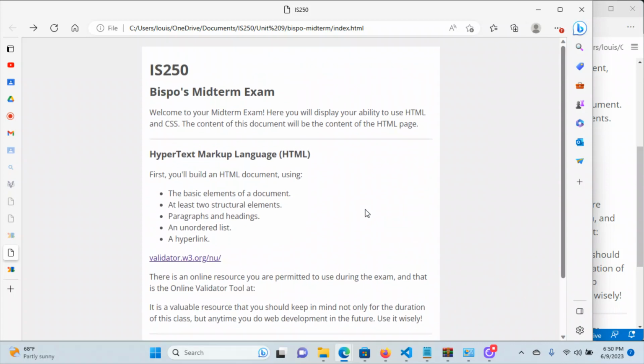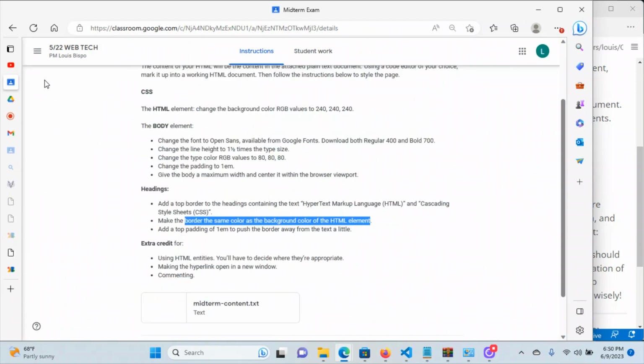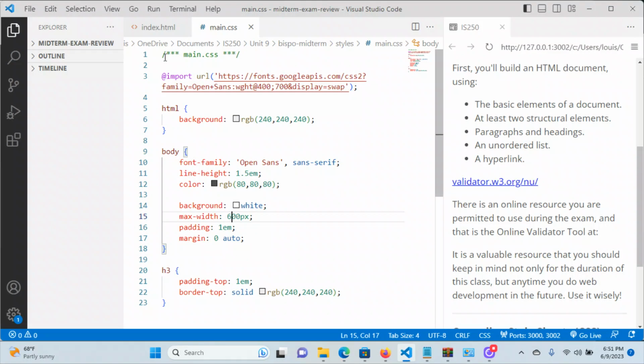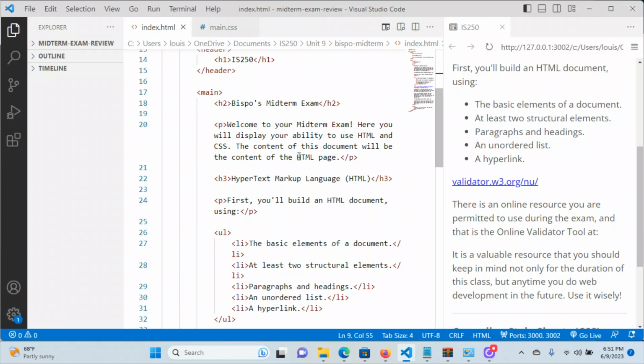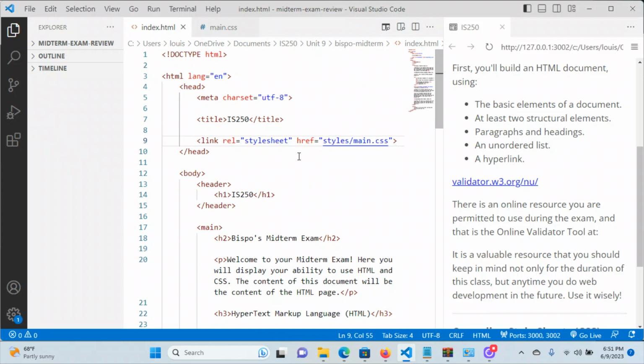That was not in here, but it was in the instructions. So extra credit, I offered 3 things. One is using HTML entities, and as I said in the review, you have to get all of them. Making the hyperlink open in a new window, and commenting. Since I mentioned commenting, let me do that first. I would take any comment that made any kind of sense in either the HTML or the CSS, or both. Any of those would get you half a point of extra credit.